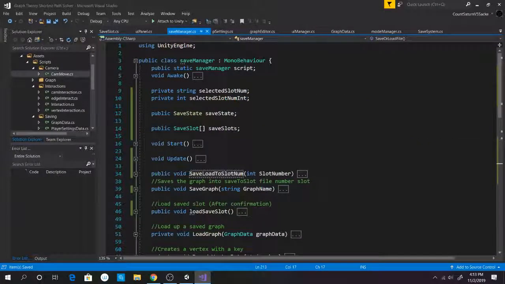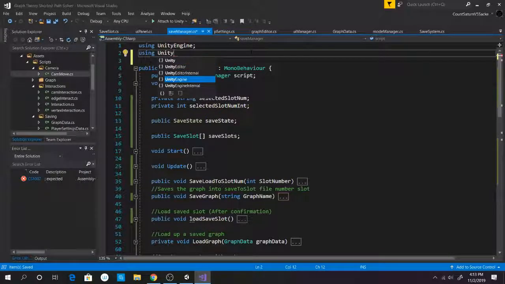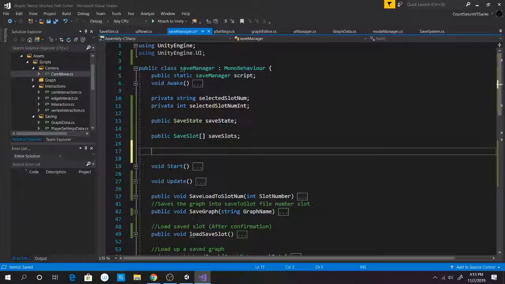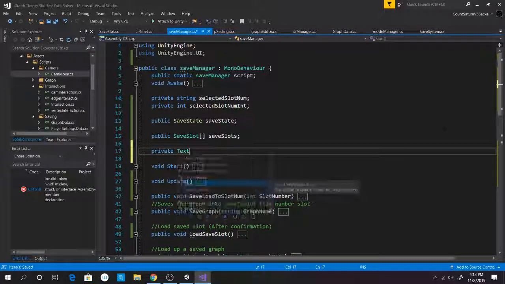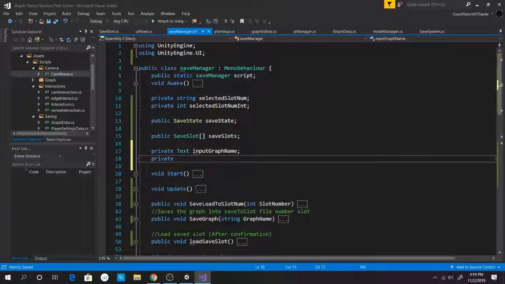Then under the save manager, I think what I'll do is go using UnityEngine.UI. You might be a little confused, but what we're going to do is a private text. This is what will be the input graph name. And we're going to have a private string called the final graph name.